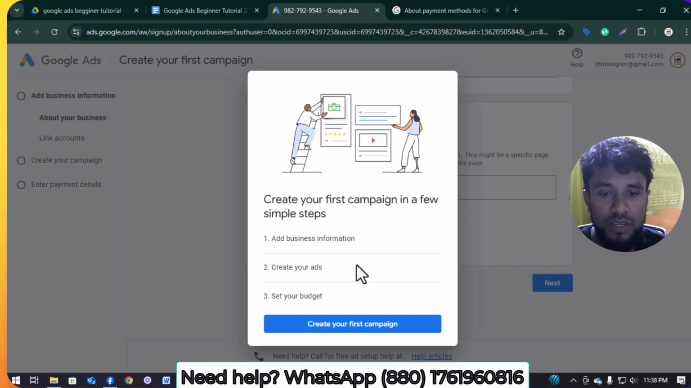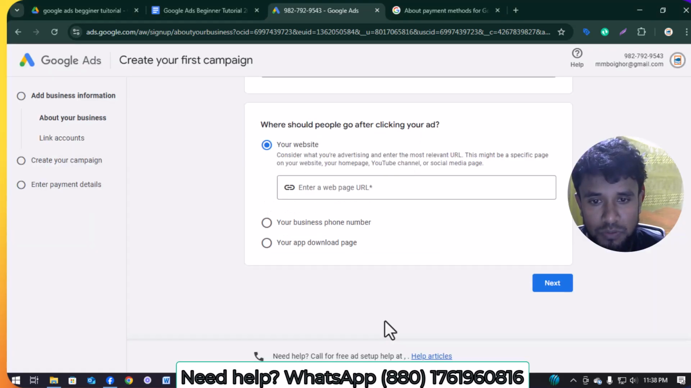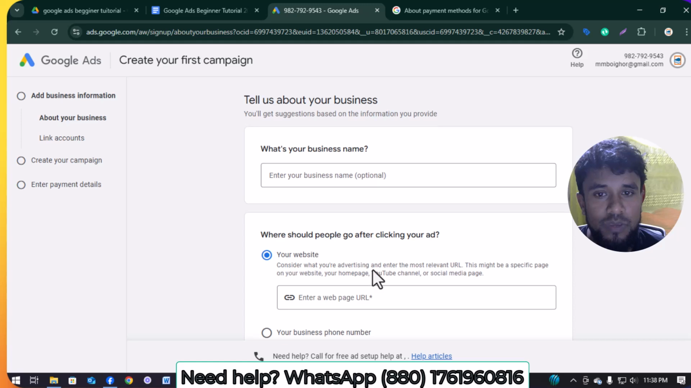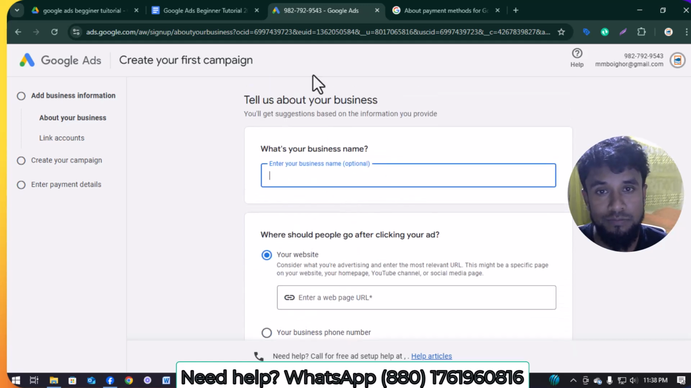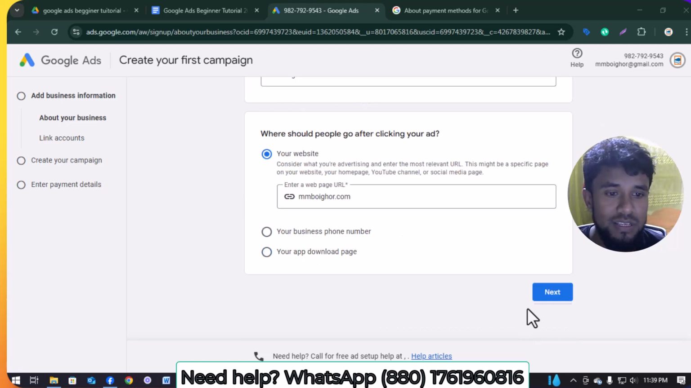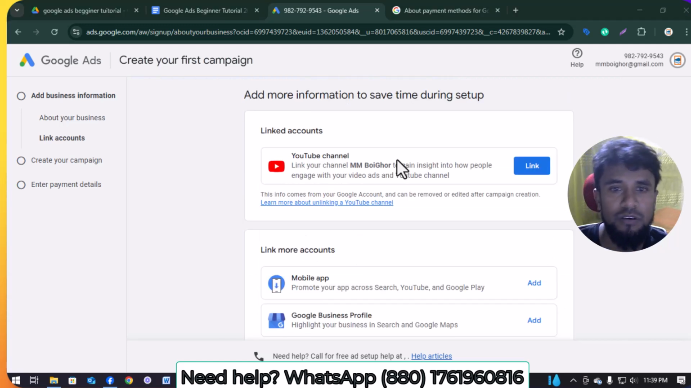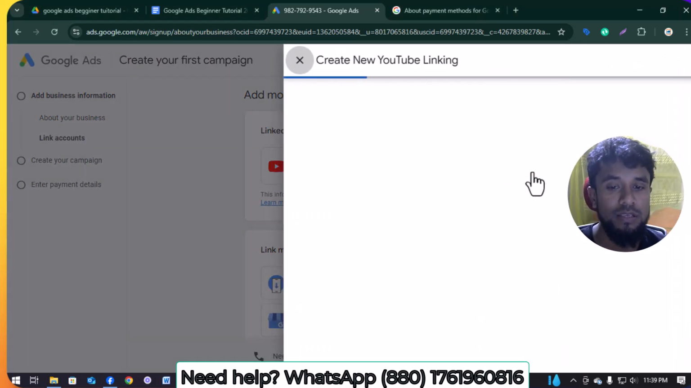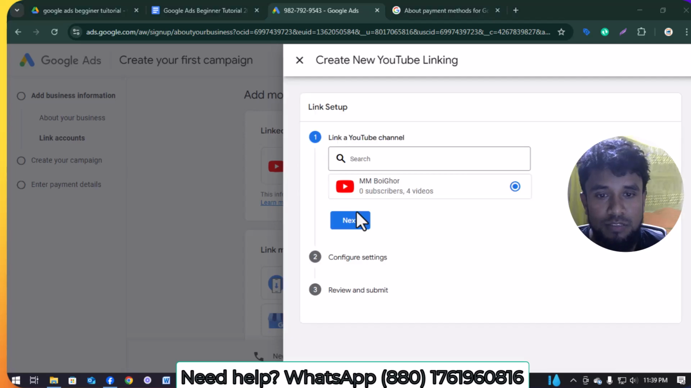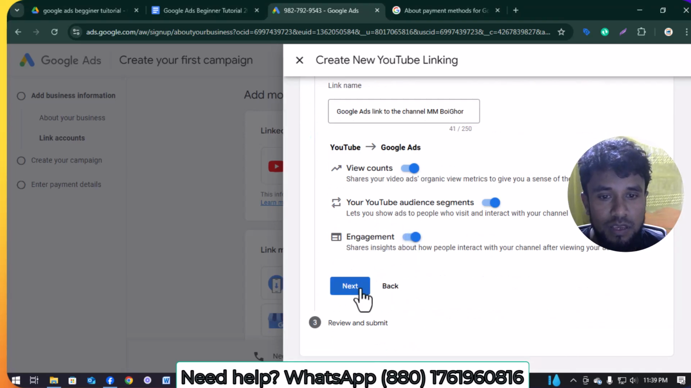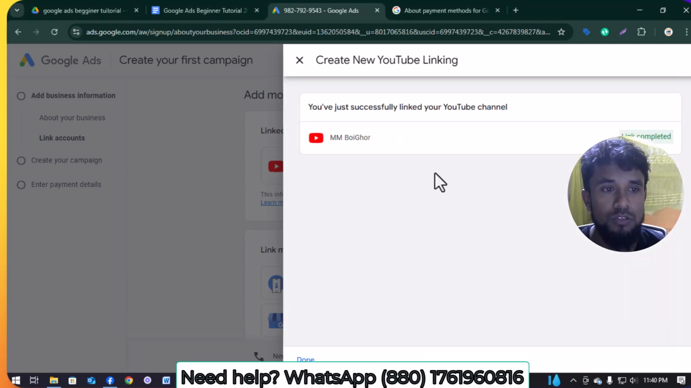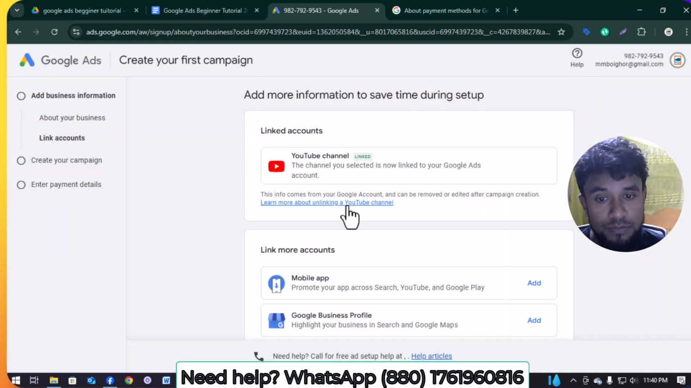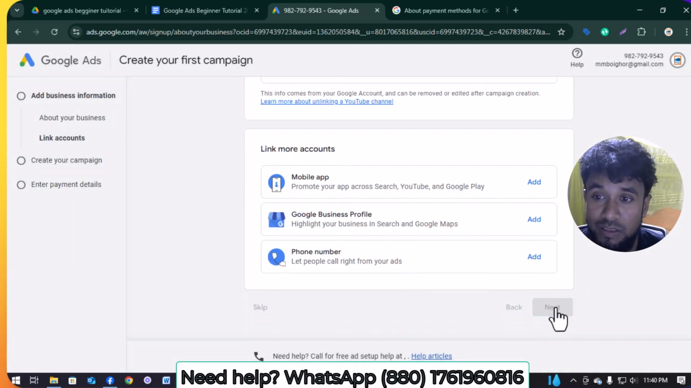Then you have to create. Here you can see create your first campaign. Just select this one. After selecting, here you can see your business name. Just put your business name. You have to put your website URL, then just click the next option. Here you will get the option to link your account. If you have a YouTube channel, then you can link your account. Just click next, and link. Okay, so YouTube is linked successfully. Then select the next option.